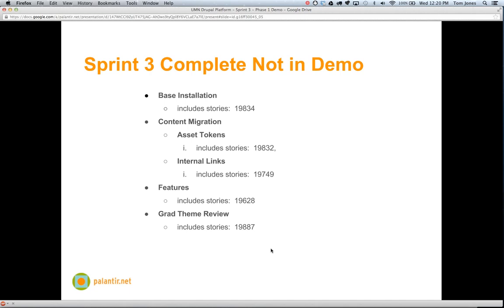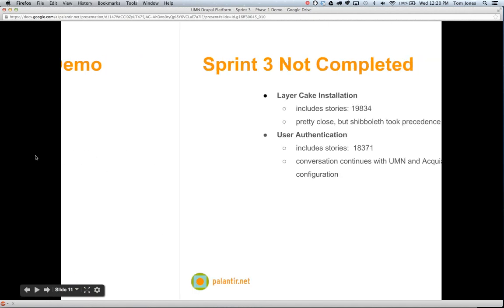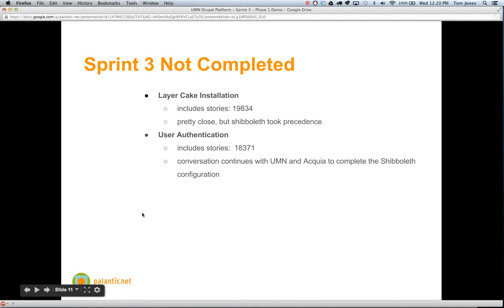Some of the items that were completed during the sprint that you did not see in the demo: some work on the base installation, and some in the content migration. That's between Reese and Ryan DeBaker on the UMN side, where those guys are working out how to bring in the asset tokens and getting internal links out of the content that's currently in there, and then some of the features. Also, one of the first pilot sites is the grad school, and we did get the mock-ups for that theme reviewed, and we'll be starting on that in the next sprint.